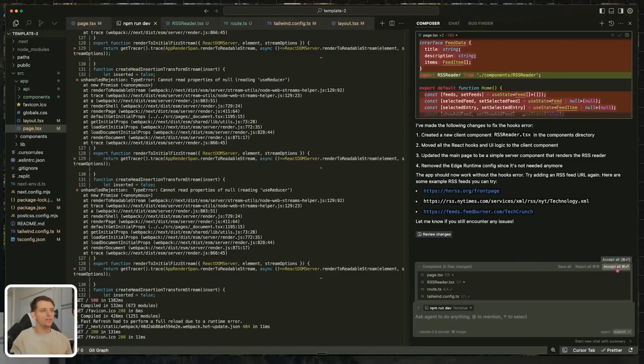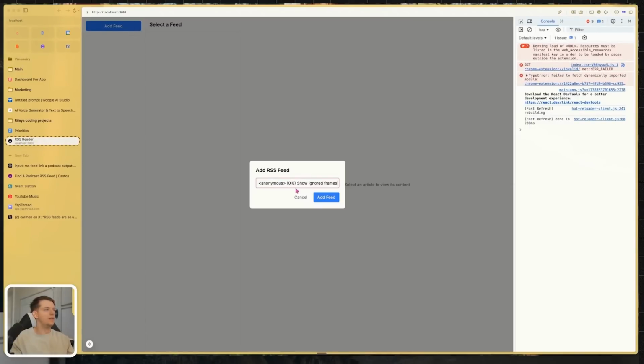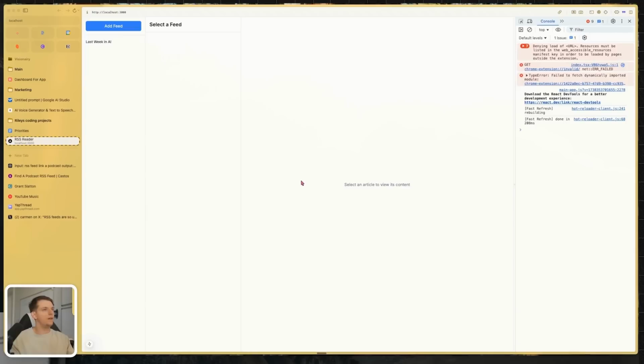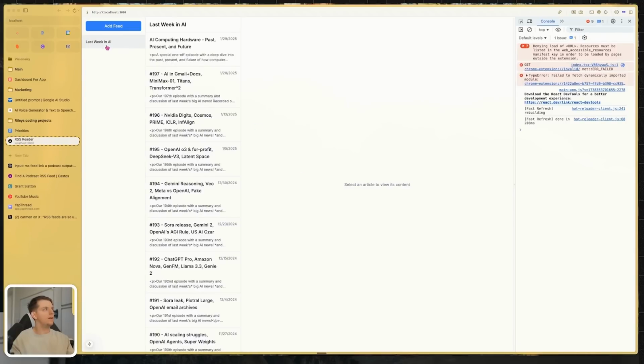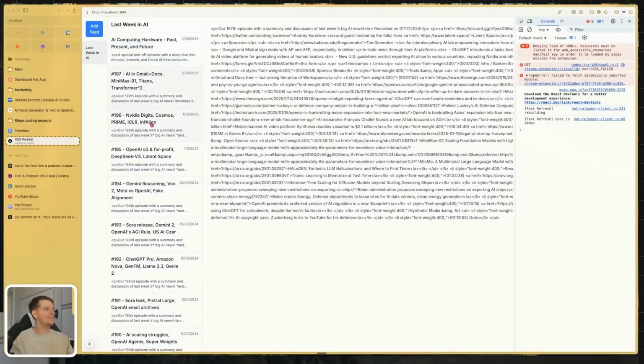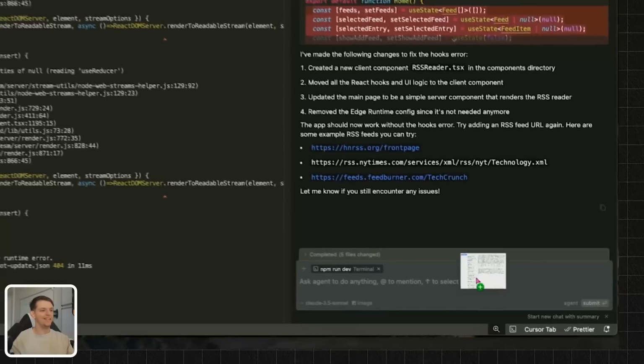All right, let's go ahead and hit accept, and we're going to hit add feed, paste the feed right here, and add feed. It said Last Week in AI. Oh my God, we did it. It works, literally works. Look at that. No way, okay, that's tight. All right.